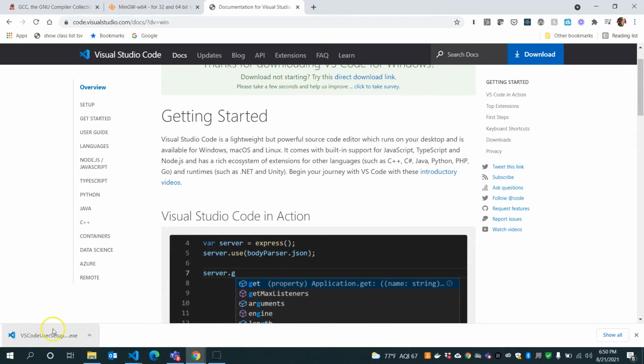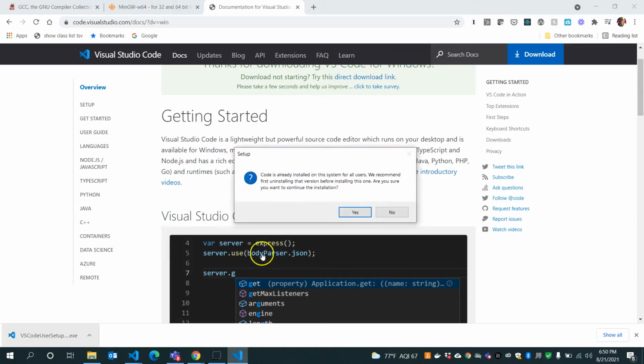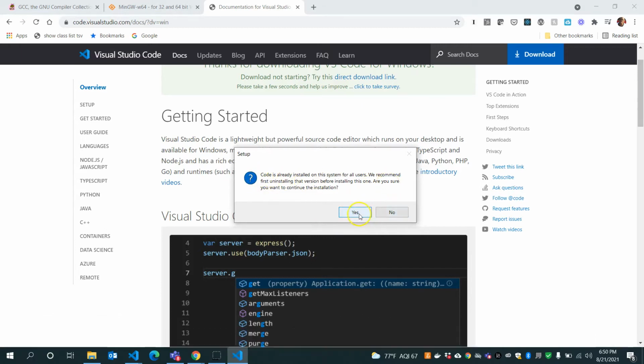Once that's done, it's a pretty fast download. You can go and click on that executable file, and that should bring up the installer. Right now it's saying that it's already installed on my machine, but it's going to ask you a few questions. Go ahead and select the preset defaults, and then you should have Visual Studio Code.